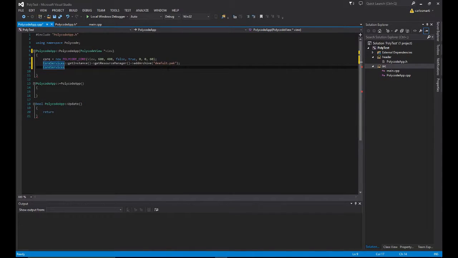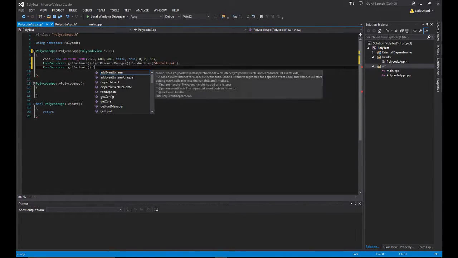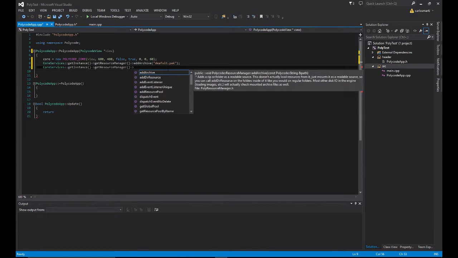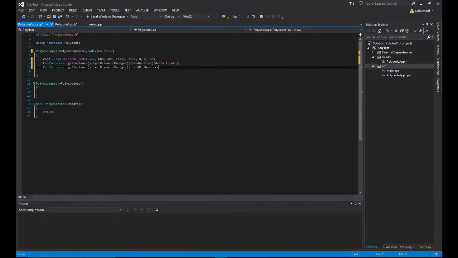Where are you? There you are. Get instance. Point to the get resource manager. And instead of add archive, we're going to go ahead and do add dir resources. Okay, so that's default. And the next parameter is recursive, which is set by default to true. But I'm going to put true in there just in case. Okay. Now, this should build.